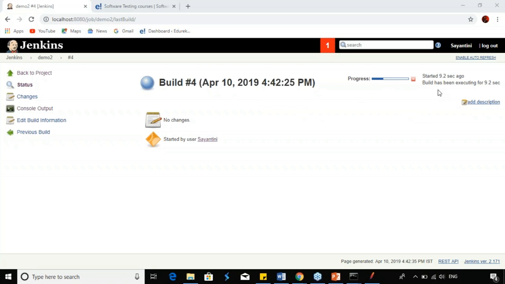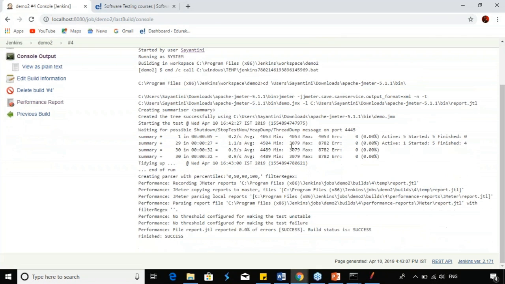So the build goes on executing, and once it is completed, you can get your performance report. So in the console output, you can see that your build status is success and your test has been completed. So you can see that your test has been successfully completed. So you have finally finished your performance testing on the Edureka website.